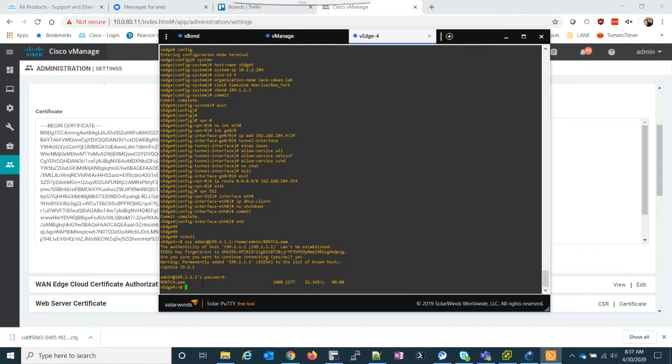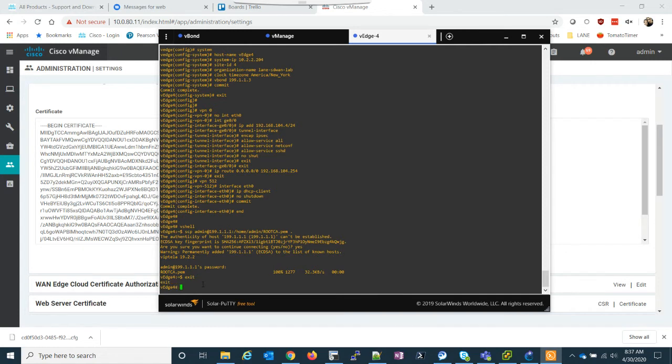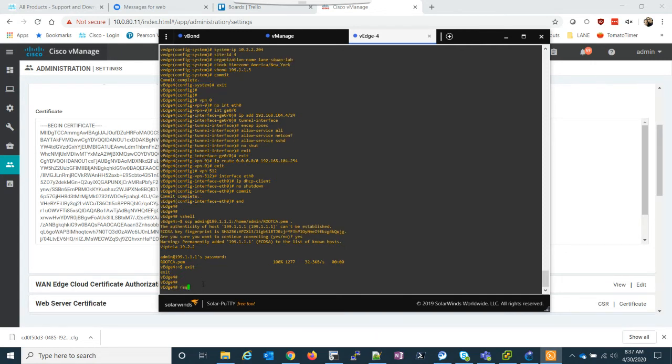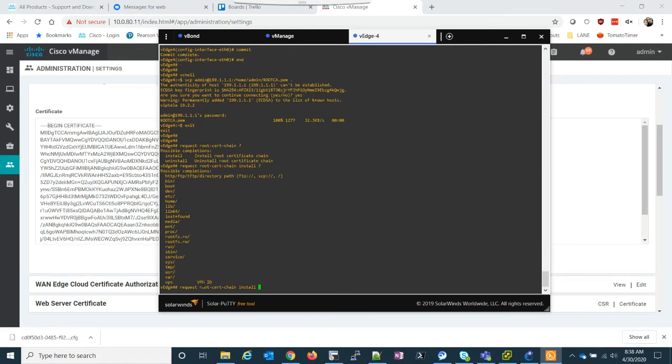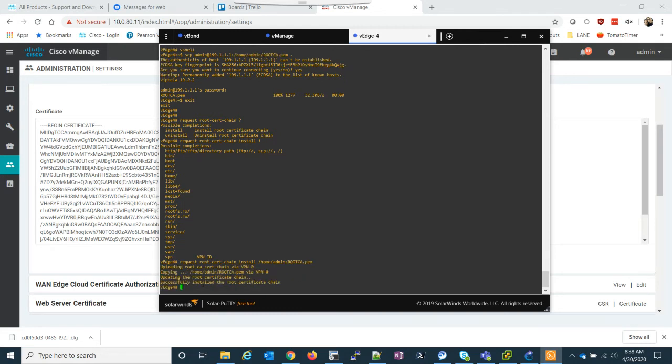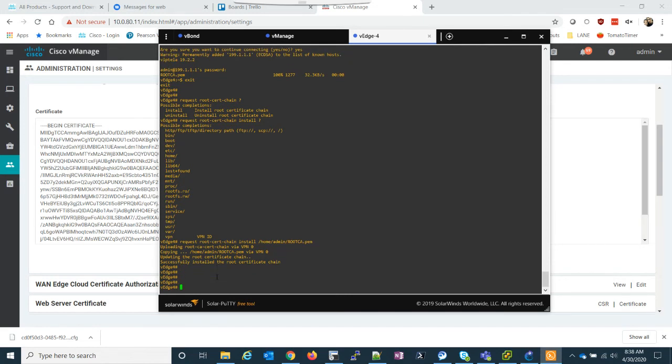So now what I need to do is request, sorry, I believe it's root-cert-chain. And here it's an install, and here we just specify the path. So it's actually local, so I'll just go home, admin, rootca.pem. Now we've successfully installed the root certificate chain. That being said, we still have one more step we need to do.